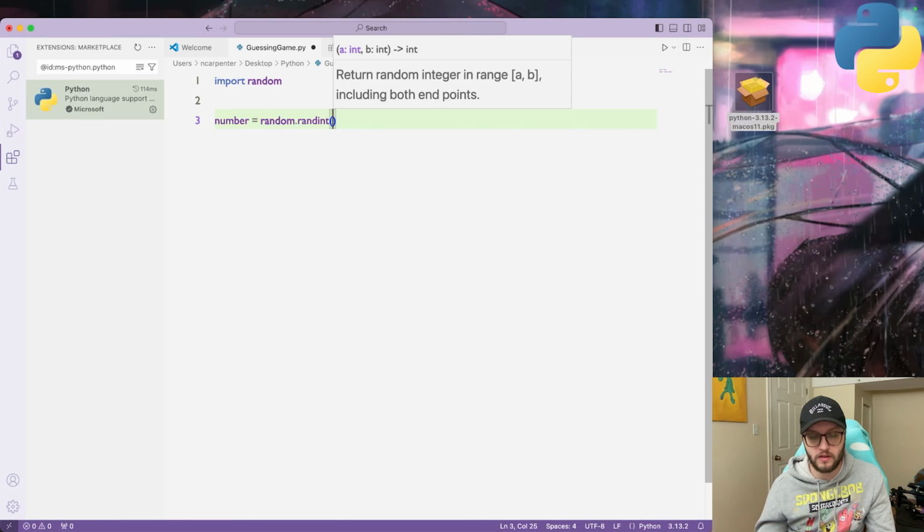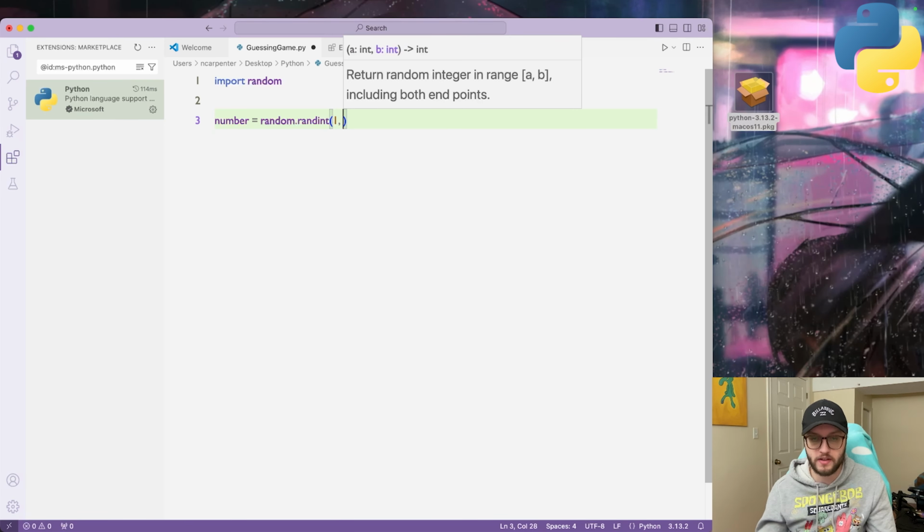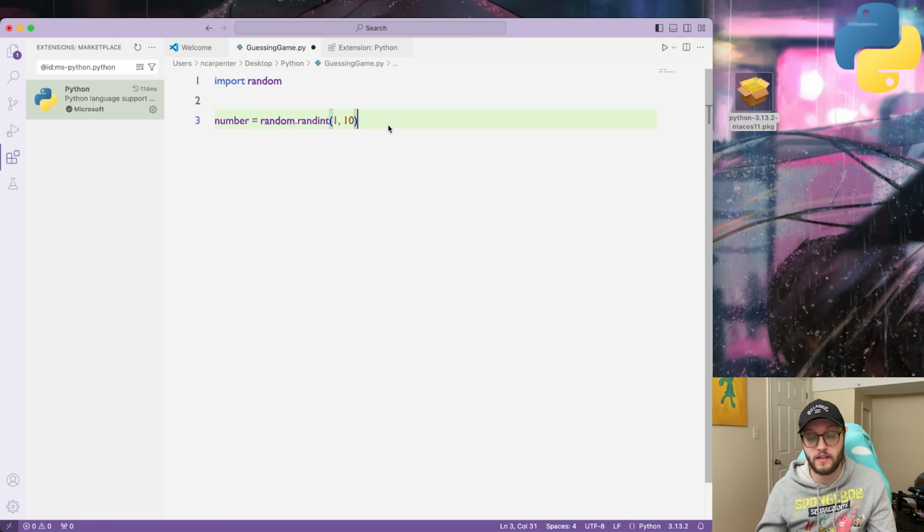So what we can do is within these brackets, we can pass through the argument. So what is that random range going to be? For mine, I'm going to do 1, comma, space 10. And this is going to assign a random number from 1 to 10, also including 1 and 10.